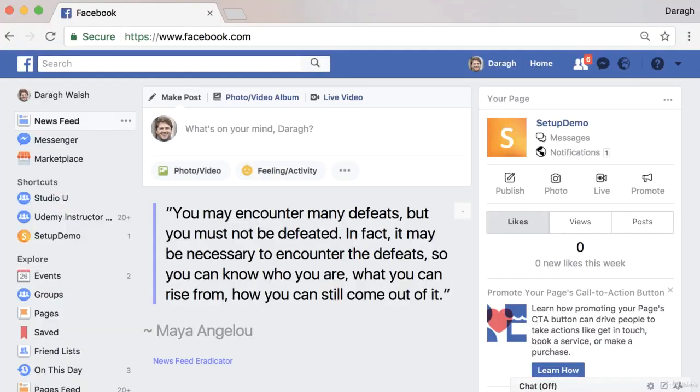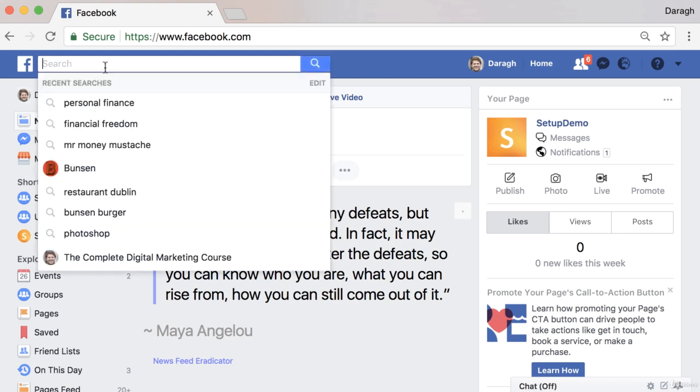In this video, you're going to learn how to find groups on Facebook that contain your target audience and how you can promote your business to them in those groups. So to find the groups, what you want to do is come up to the search bar in Facebook and type in a keyword for your business.